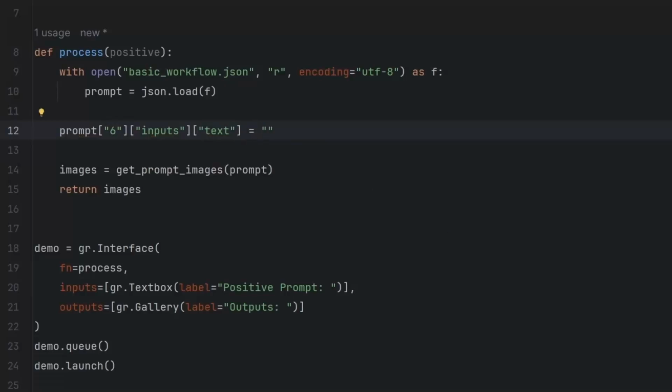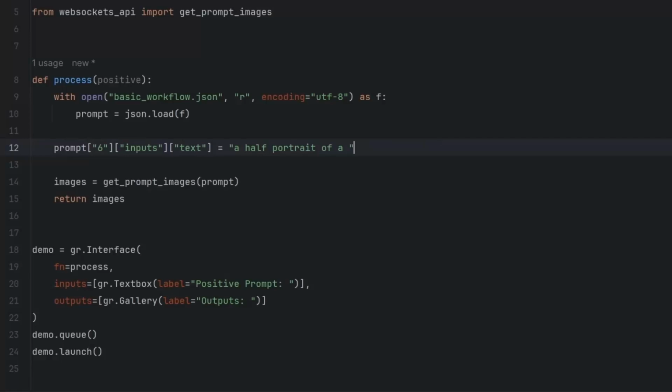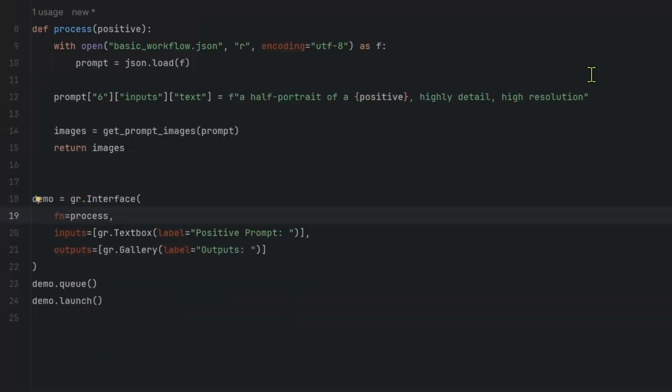So we can type in something here. We can say a half portrait of a, and then we concatenate this with the positive prompt. Now this is going to work, but it's the old-fashioned way of doing it. If you're using Python 3.7, you can use what's called an f-string. So at the beginning of the string, type in f and then type in the placeholder inside. So we basically have the half portrait of a positive prompt, and you can also add other things like highly detailed, high resolution. So let's start or restart the application.